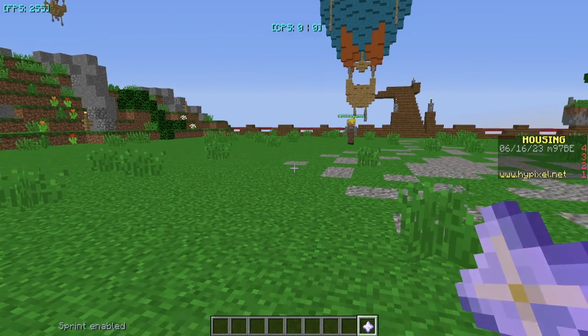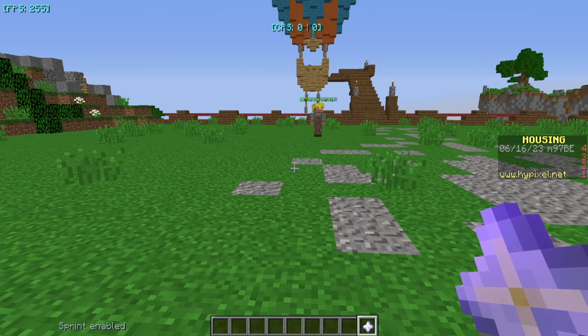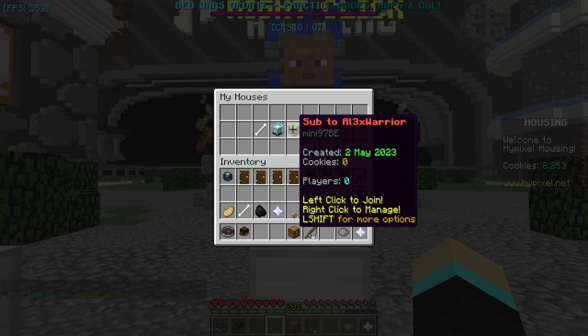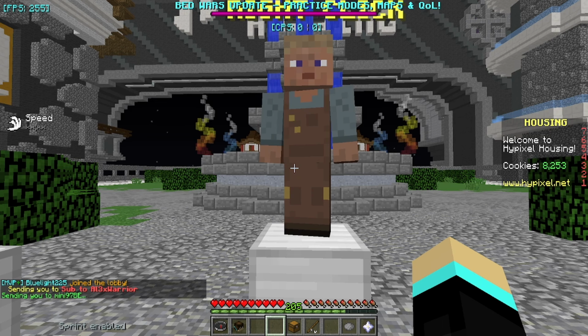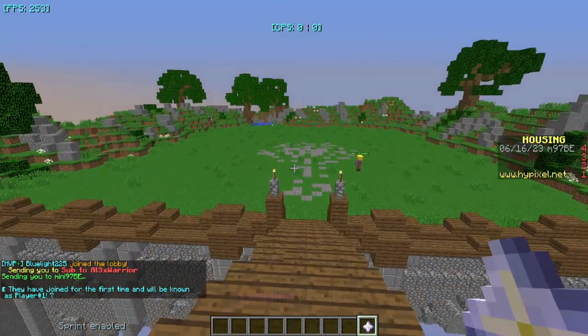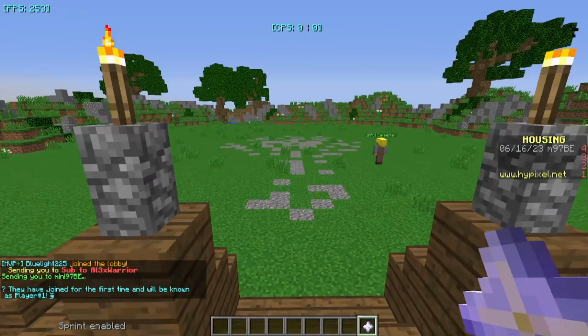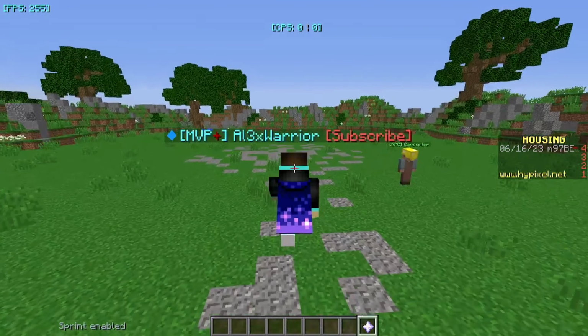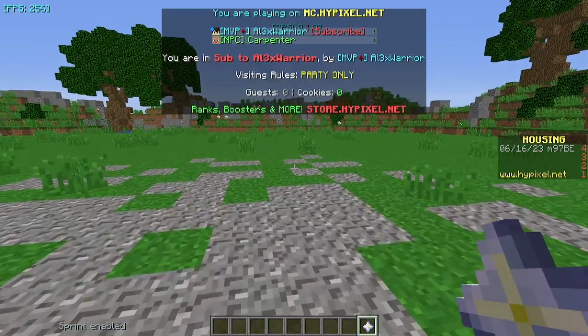Okay, so now we should be able to leave our house and go back to my houses, just my own house. You should definitely do what the name says, but anyways, we're just going to join back. And as you can see, they have joined for the first time and would be known as player 1. So players who join your house, or are in your house, they'll see Alex Warrior has joined, and then they'll see they have joined for the first time and known as player 1. And then if we get another person to join, they'll be player 2.